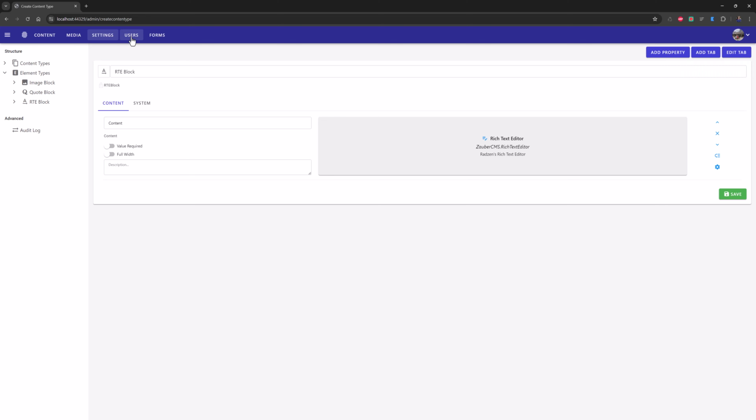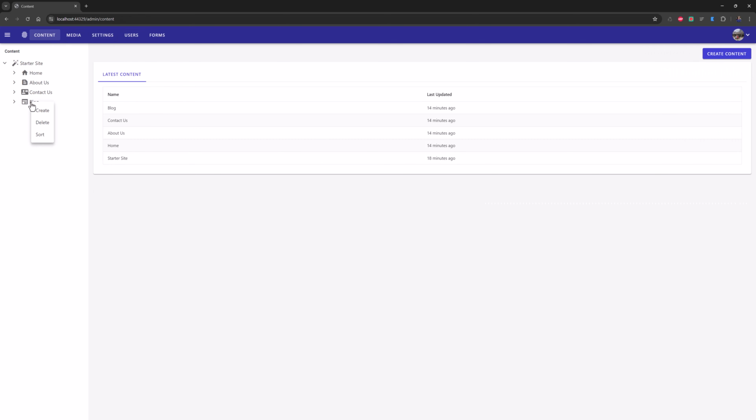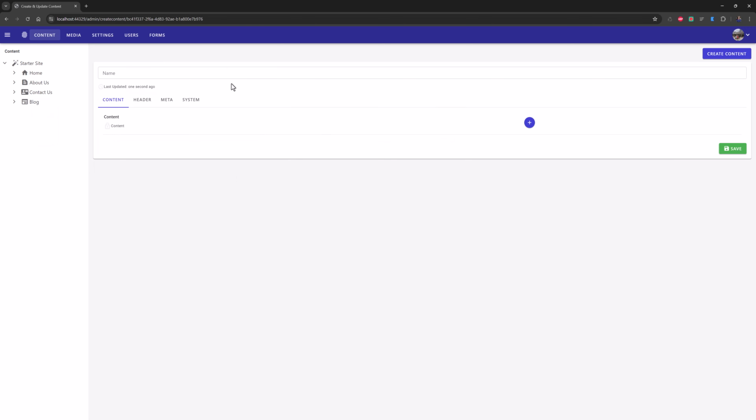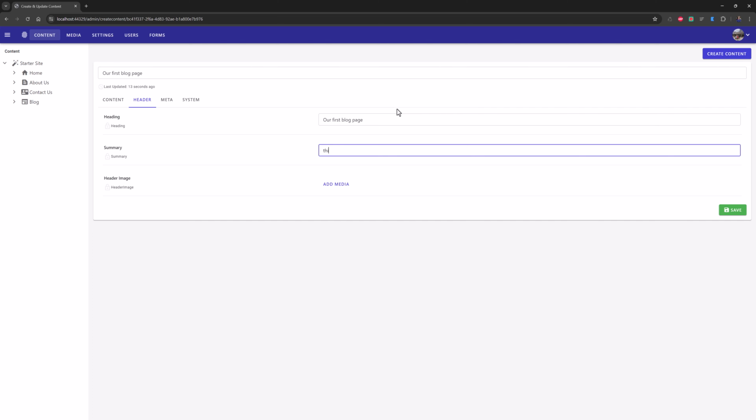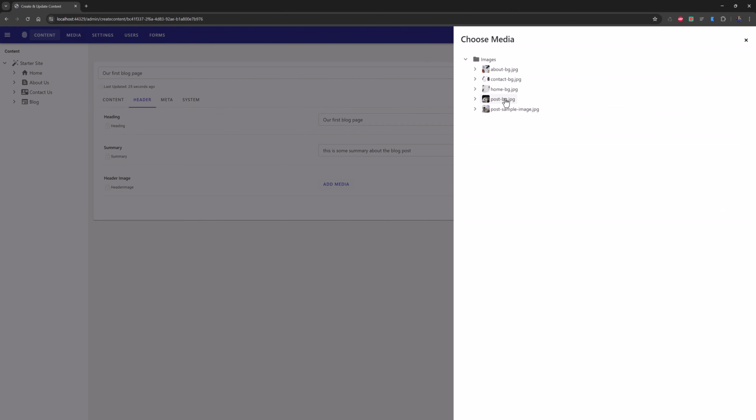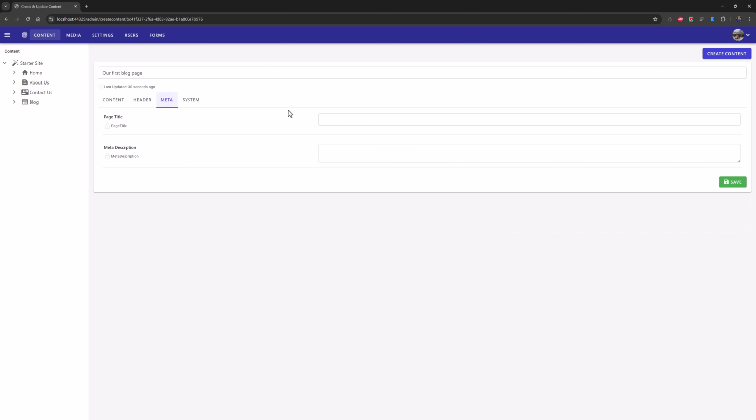So if we go to our content and we create a blog page, we can say first blog page. Let's set the header up. Okay, blog post, and we will just grab an image, that will work, or whatever we want on there.